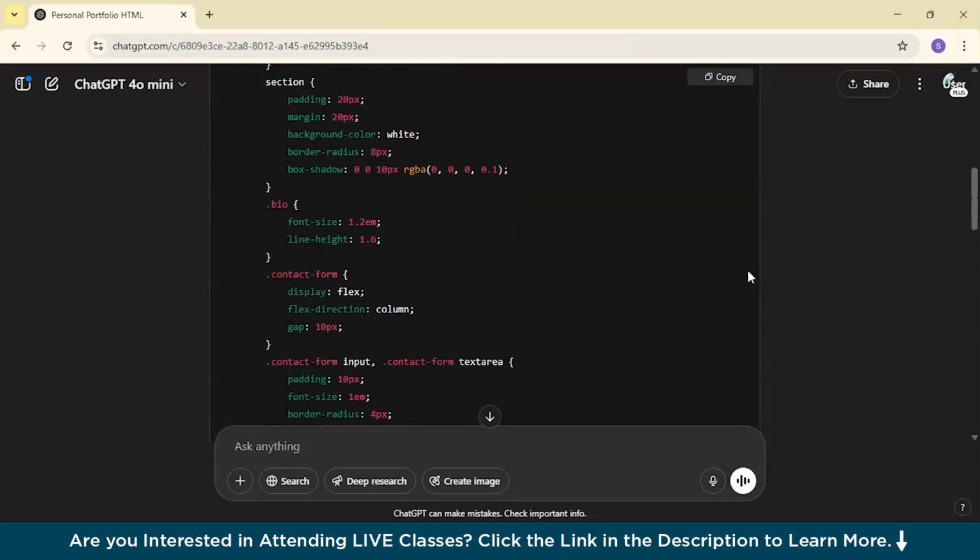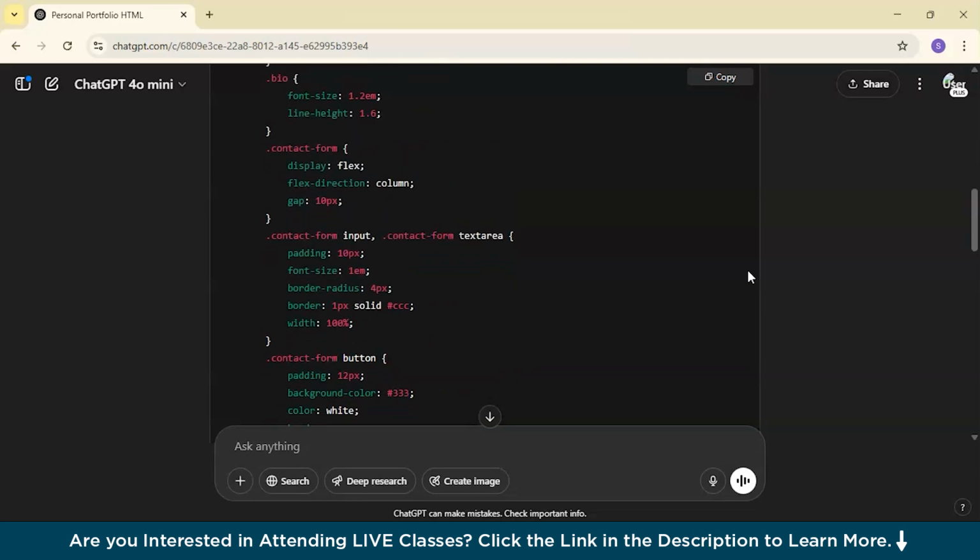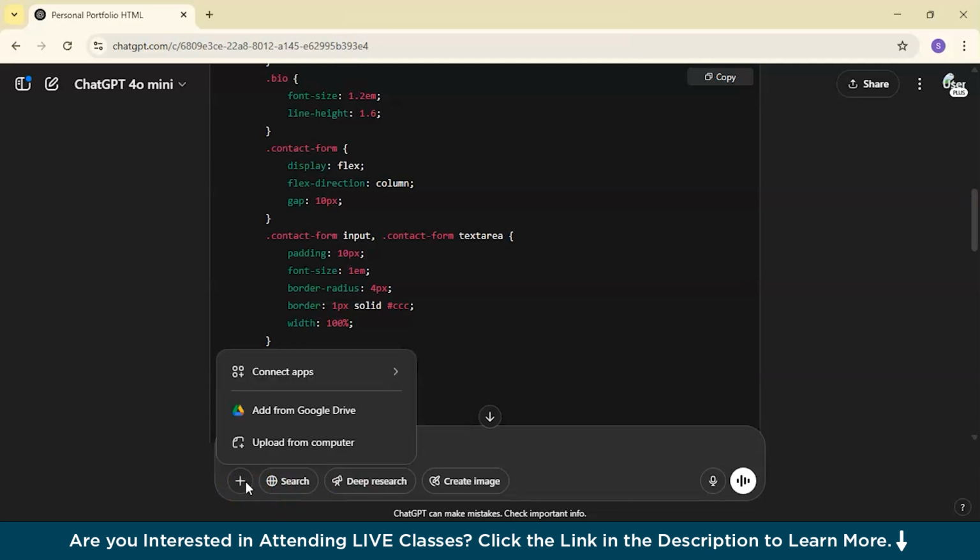Then you can even summarize a lengthy research paper. You just have to upload the paper, and if you see this plus section, you can just click on this. You can just upload from your computer and summarize it in 2 seconds.